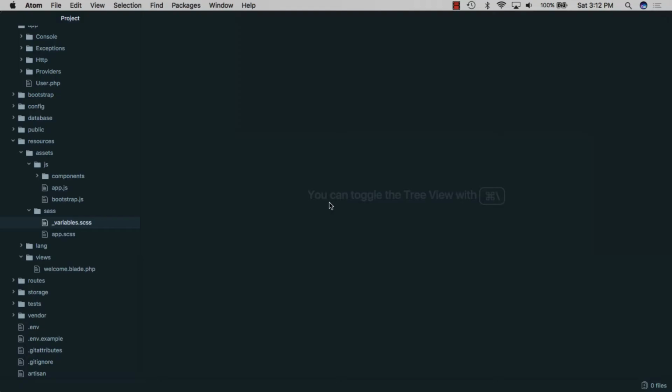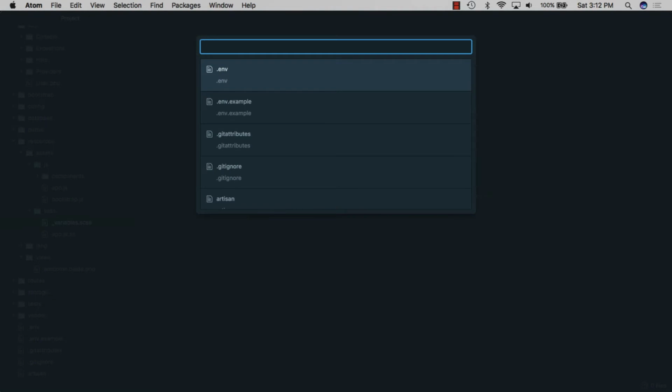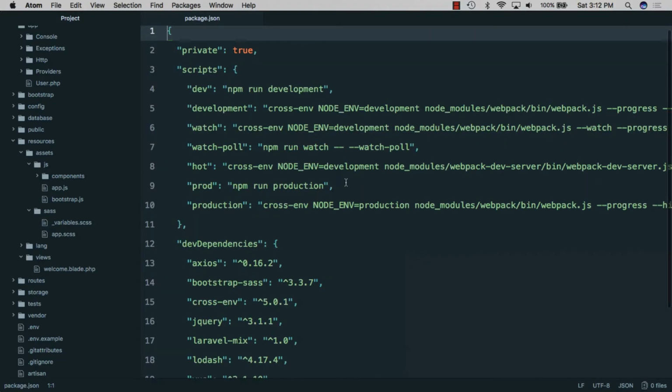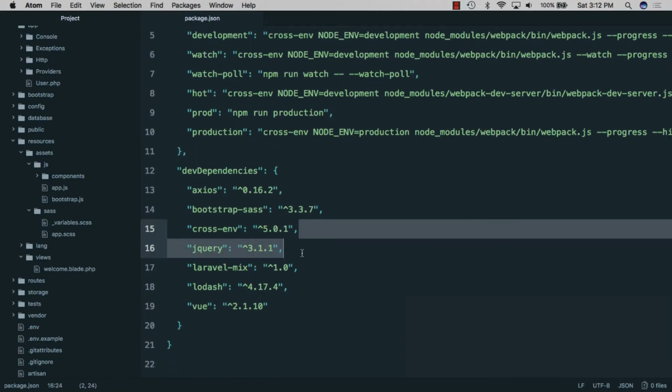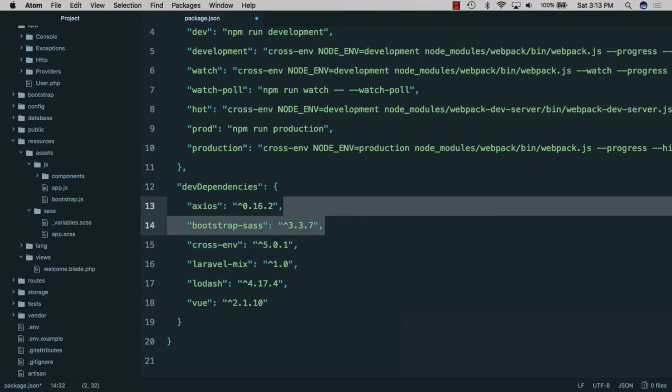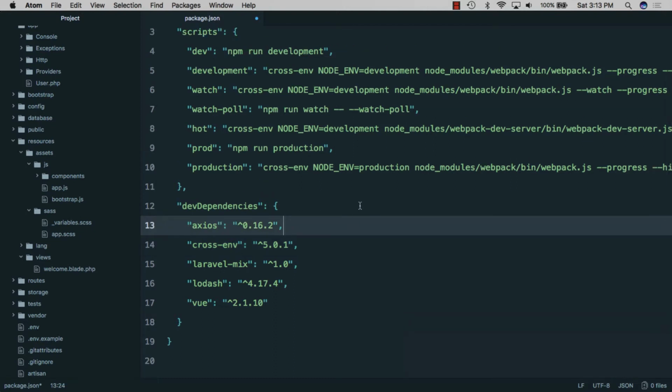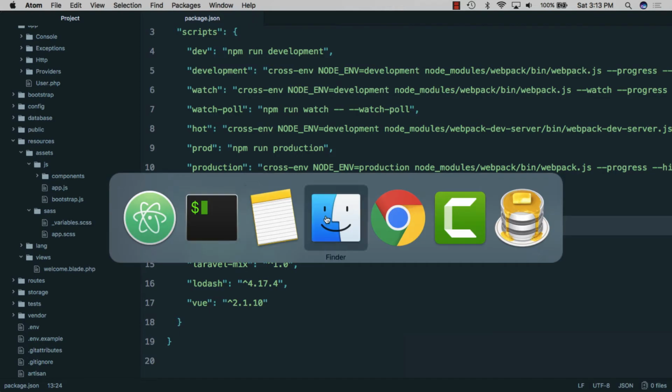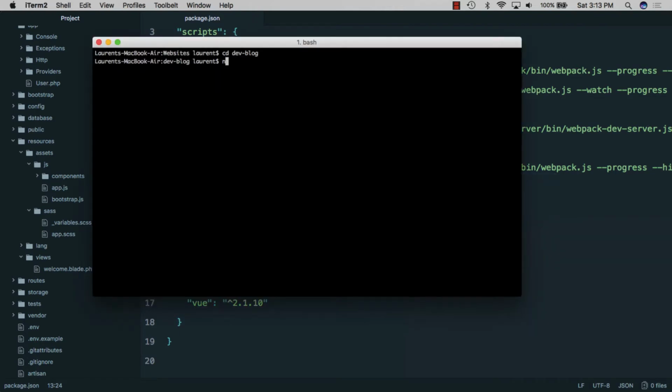Fantastic. So I will cd inside the directory, dev blog right here, and I will open the project inside of our code editor. The first thing I want to do here is open package.json, and we won't be using jQuery because we've done enough of that in the past and we're not about that life anymore. I will be using Vue. And we don't need Bootstrap either because, yeah, we just don't.